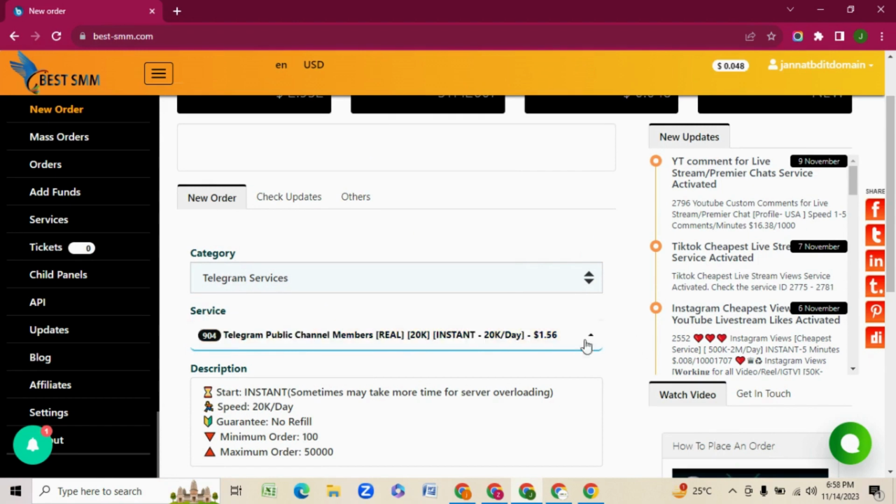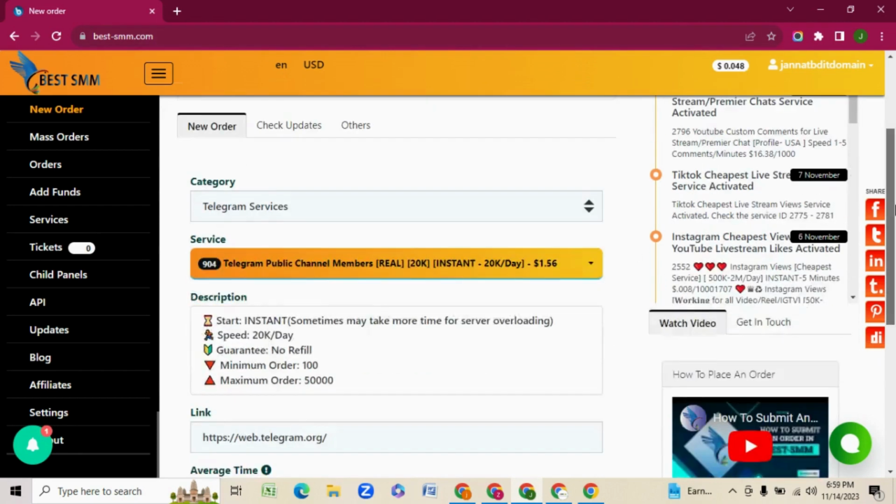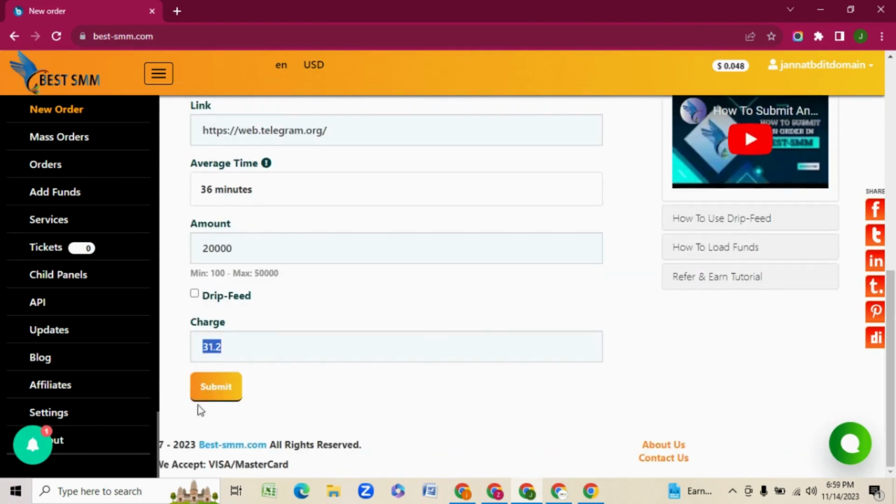And they are providing us lots of services, guys. Dislikes, likes, positive reactions, negative reactions, group members, public channel members, real, fake, mixed, everything they are providing. So this is the easiest way to go to this best SMM panel and buy some services for your Telegram channel. And you can see that they are charging 31.2 dollars for 220,000 group members.